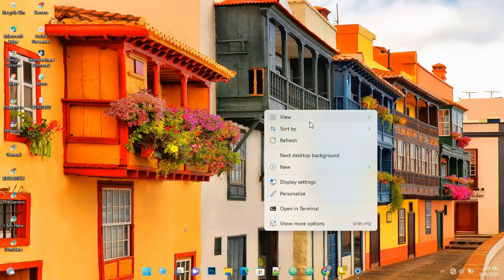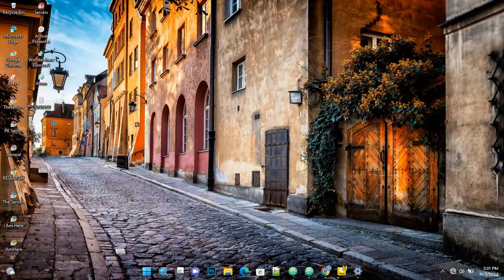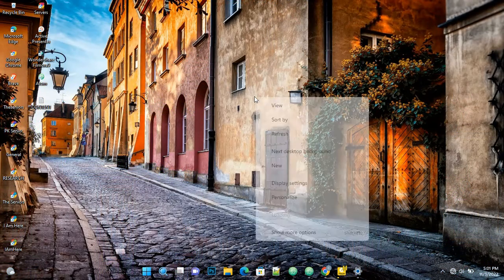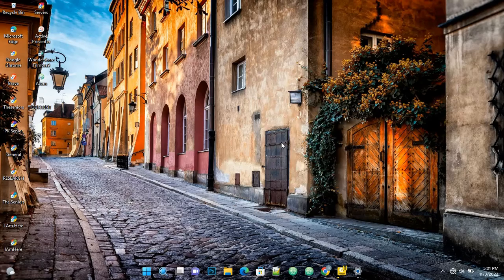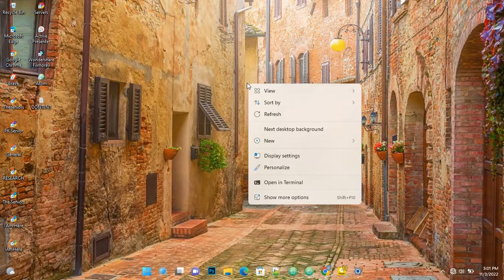You just need to click next. You can keep clicking next until you get the background theme that best suits your desires. You can see you can switch from one background theme to the other.